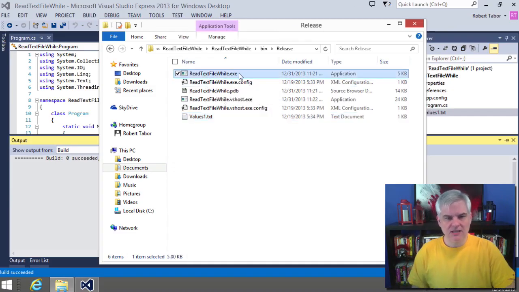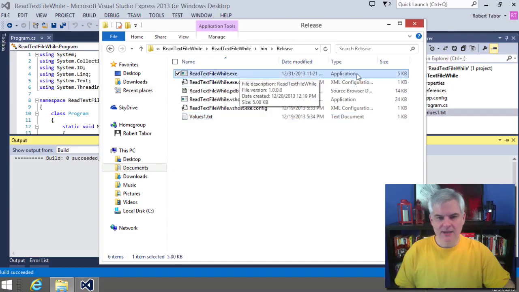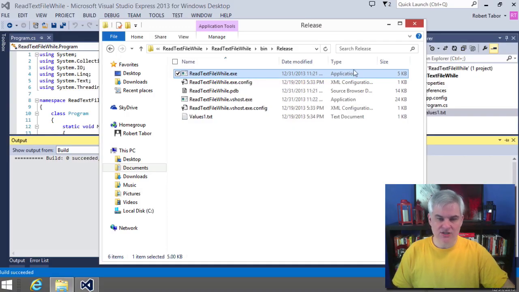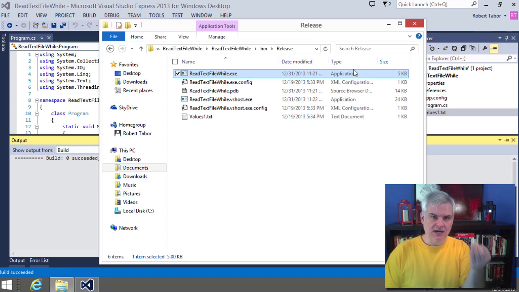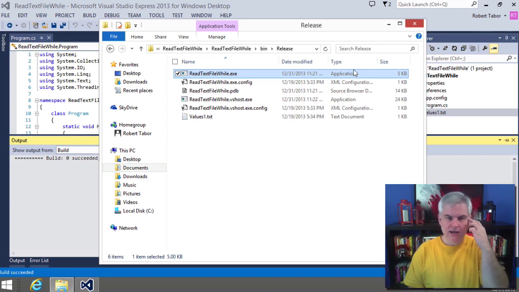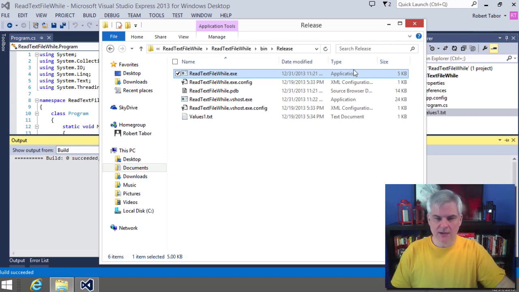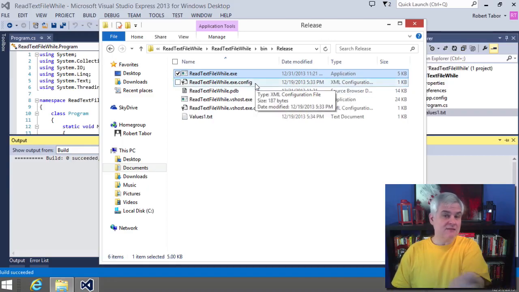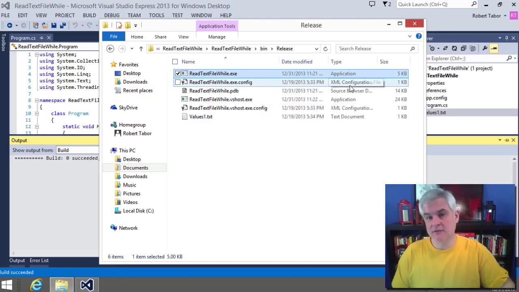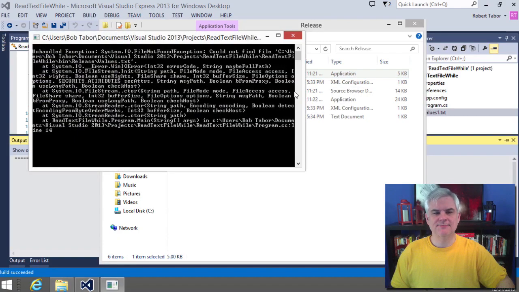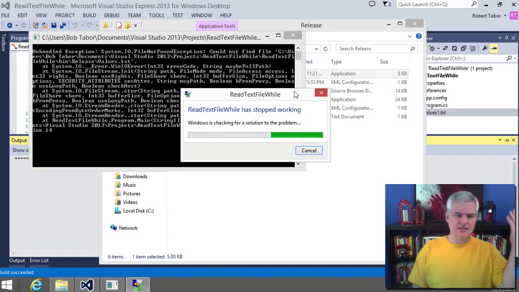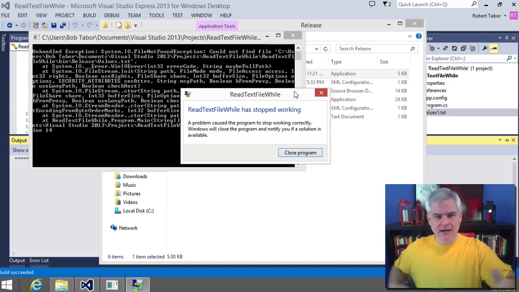So when I double click the .exe file, make sure you're working with the application. Sometimes Windows Explorer is set up to not display the extensions for common file types, so it might leave off the .config, and then you think you're clicking on the read file while .exe when you're really just opening up the XML configuration file. All right, I've done that before. All right, so let's double click this, and right away you see an error message pops up.